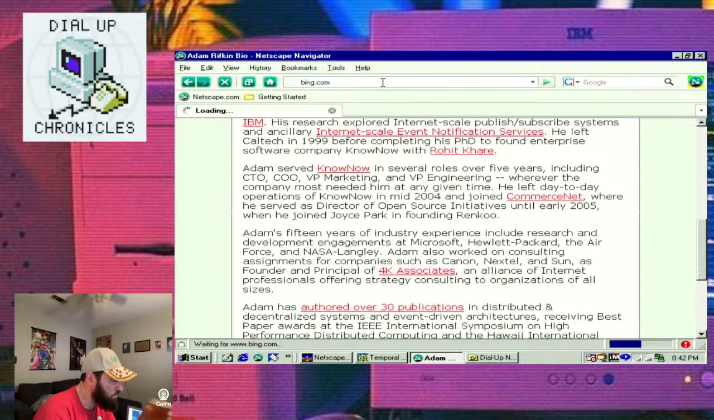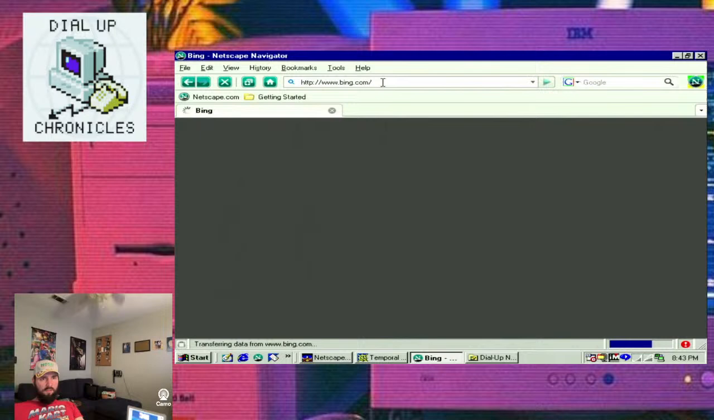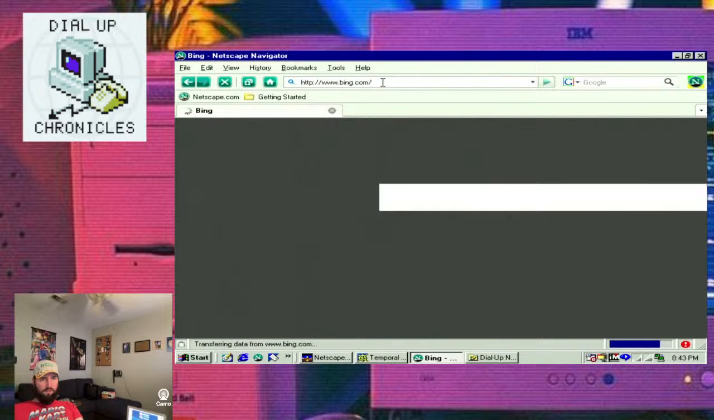Bing will work. Bing.com. Ask Jeeves. WikiHow. Genius. Drudge Report. Rotten. Project Gutenberg, Pandora, TV Tropes, Photo Bucket. I wonder if Wikipedia would work.